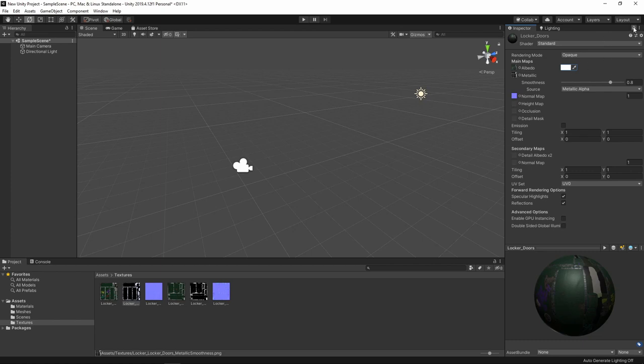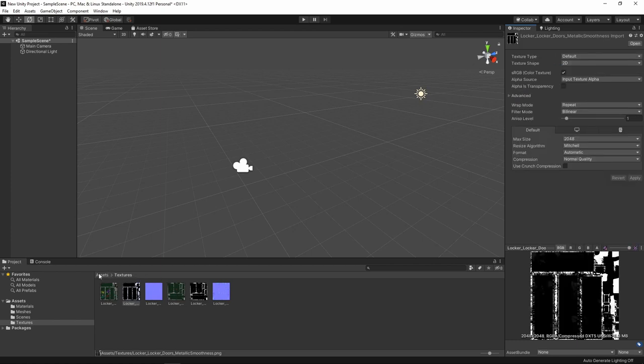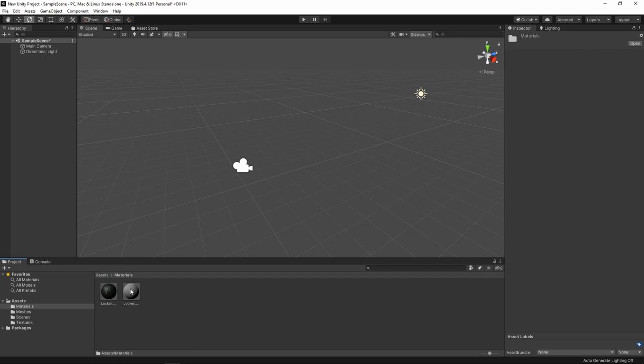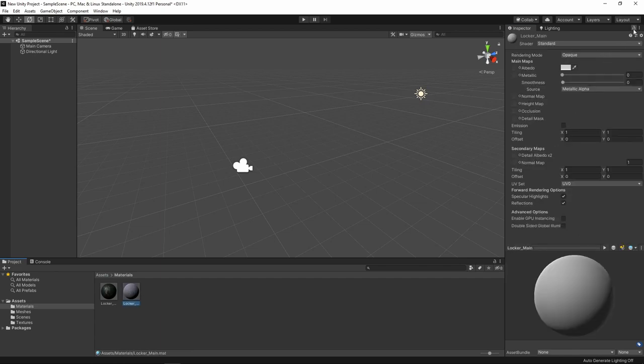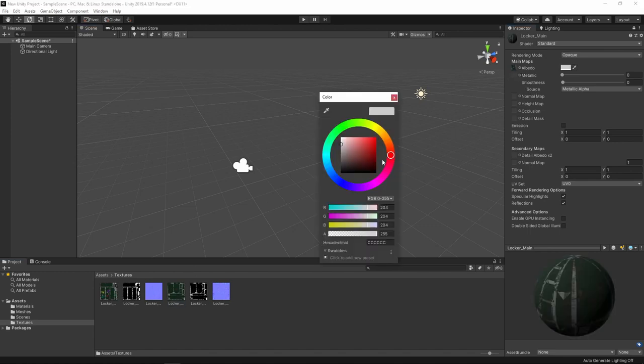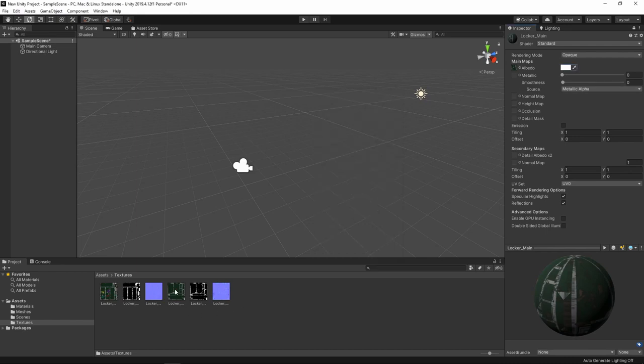So now what we need to do is unlock that, because we don't need to stick to that one. Go back to our materials, click on the locker main, lock it, and drag our textures into the right slots. And we just change that up a bit. There we go. That goes into that one. 0.8. And that one goes into that one there. And there we have our materials set up.